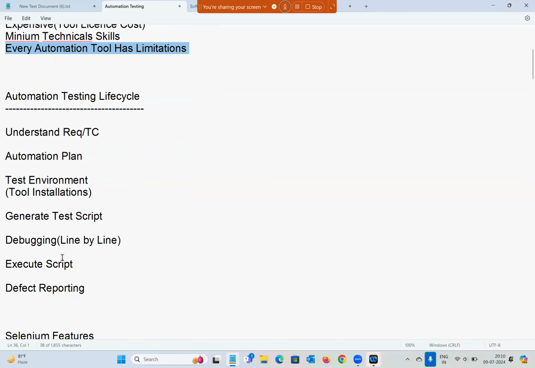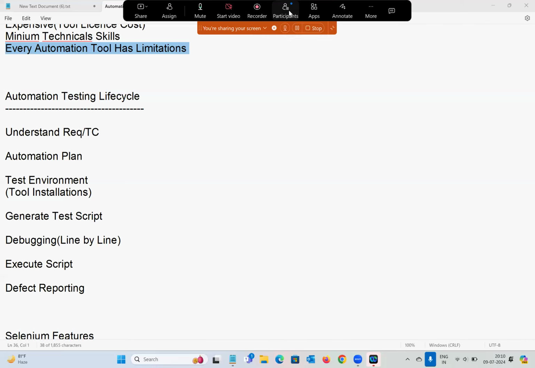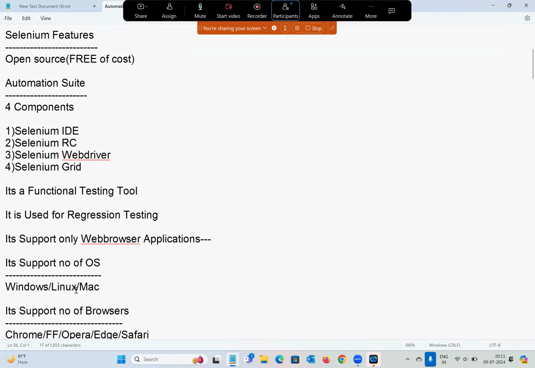Next, automation life cycle. For every automation tool, we have to follow the same life cycle: understanding requirements, prepare automation plan, test environment, generate test script, debugging, execute script, and defect reporting. And Selenium features, of course, is a main point.